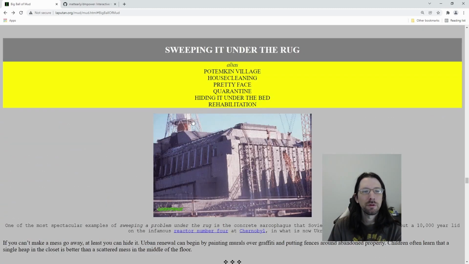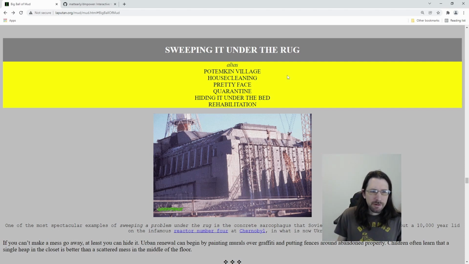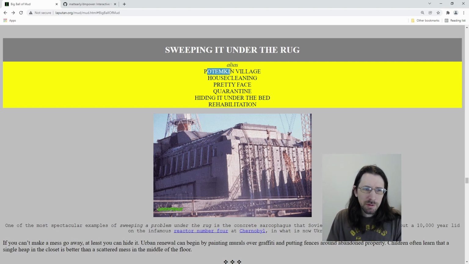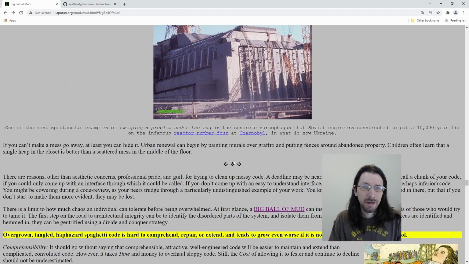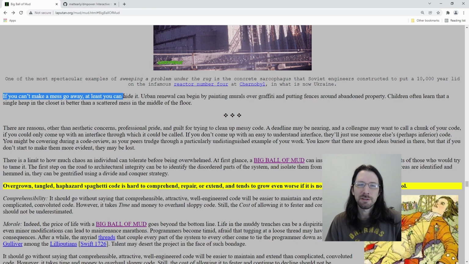Sweeping it under the rug. House cleaning, pretty face, quarantine, hiding it under the bed, rehabilitation, Potemkin village. I don't know what that means. There are so many analogies for this, but I think this says it in the most plain way. If you can't make a mess go away, at least you can hide it.